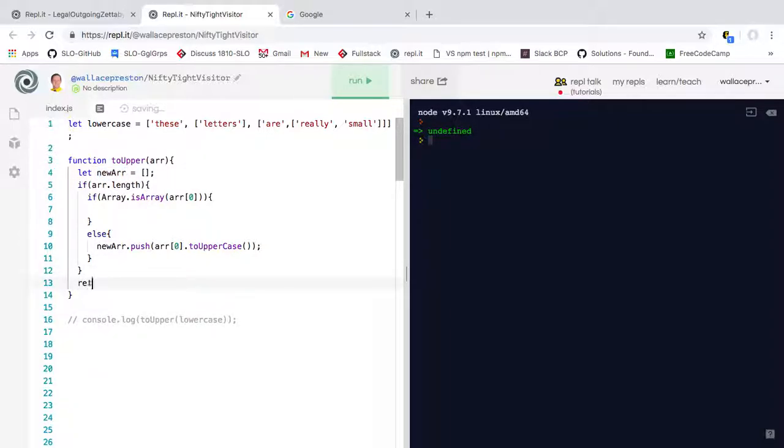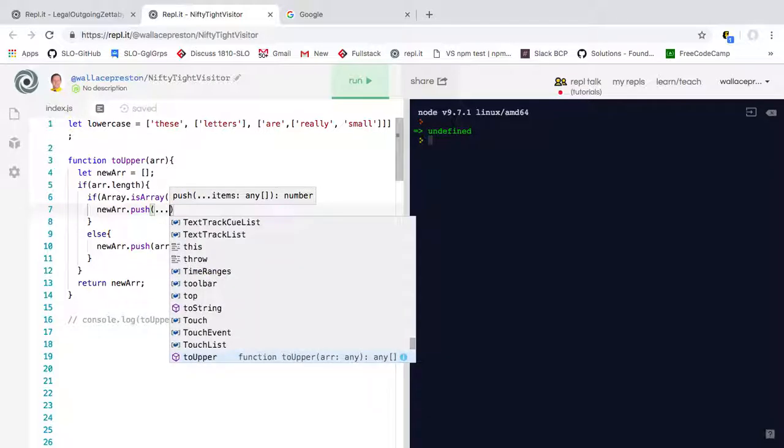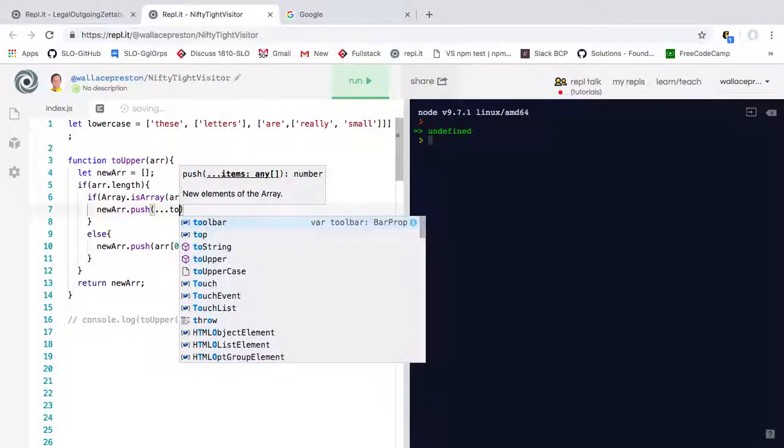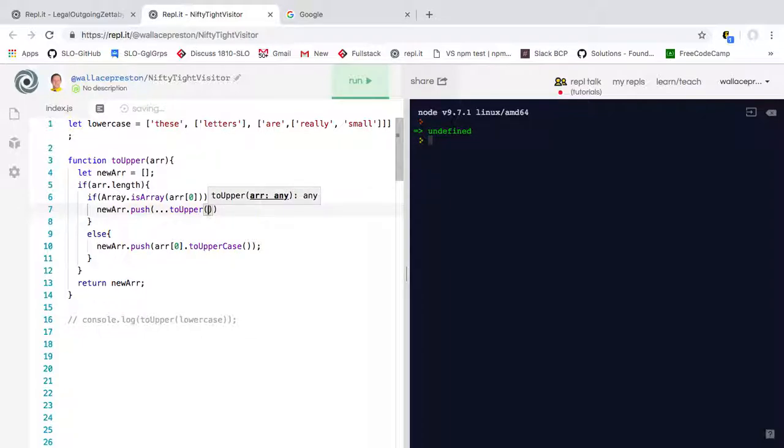And of course we need to return our new array. Of course at this point we're not going to get anything because it hasn't pushed anything yet. So if that first element is an array, then we are going to push, we're going to write in the spread operator, and we're going to call our function again on that first element.